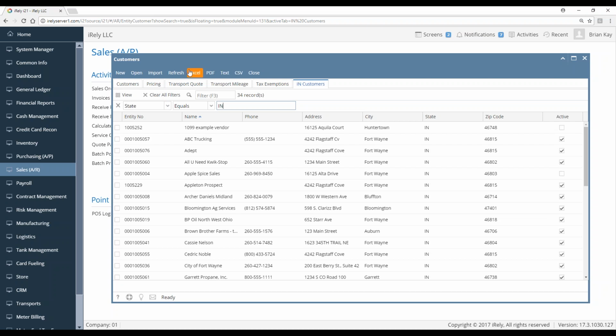Any of these grids, you can export out to Excel, PDF, text, or CSV if you want to drill into that information in more detail.